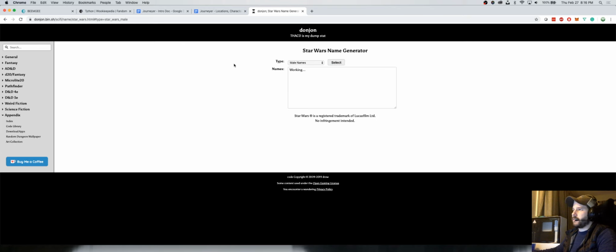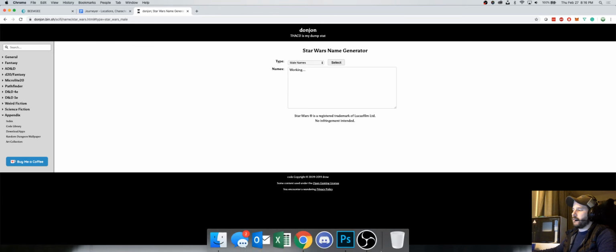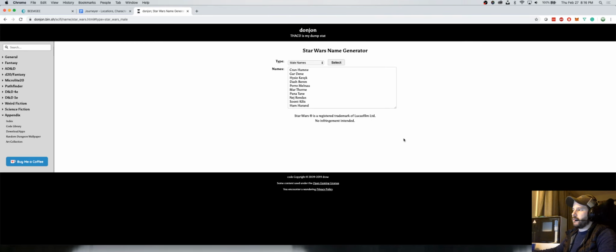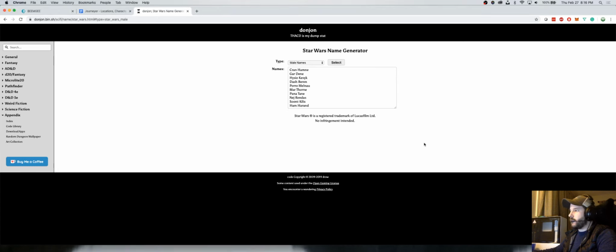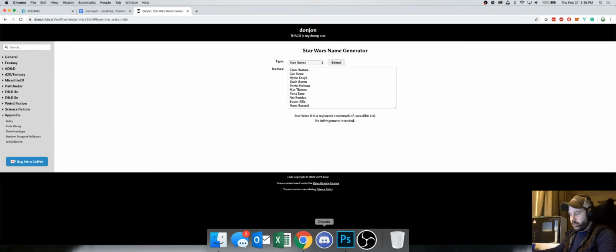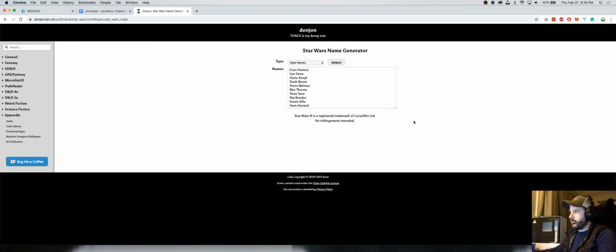I'm not sure why this is going so slow. I'll close out of that document. Maybe it'll help. Close out of that. Close out of Photoshop, just to make sure it operates as fast as possible.